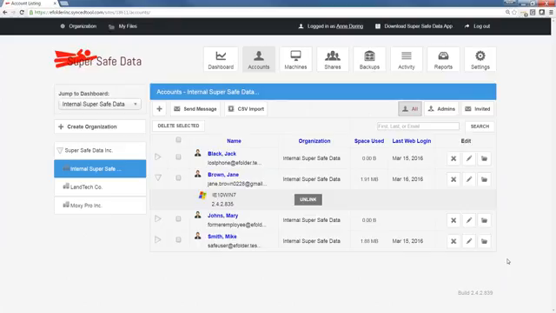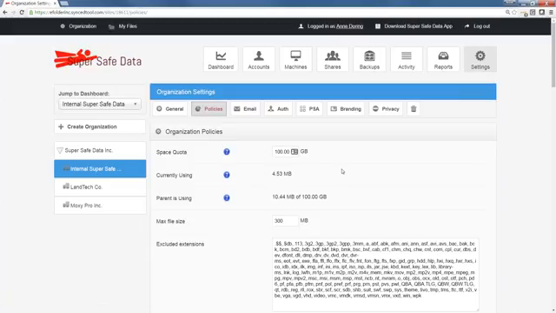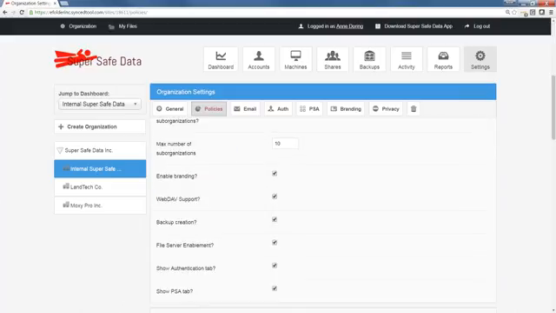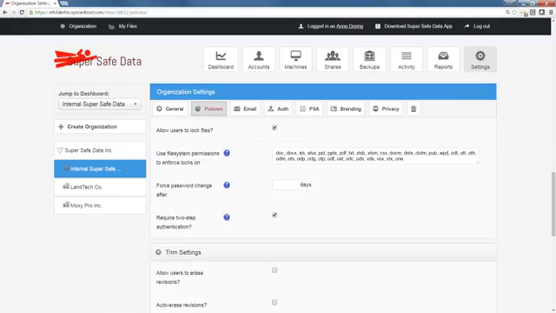So let's go ahead and make sure that this has been turned on for an organization policy here at SuperSafe Data. I'm going to click the Settings tab, then the Policies tab, and you can see that there are so many different policies and settings available to set for each different organization. But I want to pay attention to this Require Two-Step Authentication policy. It looks like it's already turned on for this organization. So that means that any user account subscribed to this organization is going to need to configure their own two-step authentication or two-factor authentication settings.